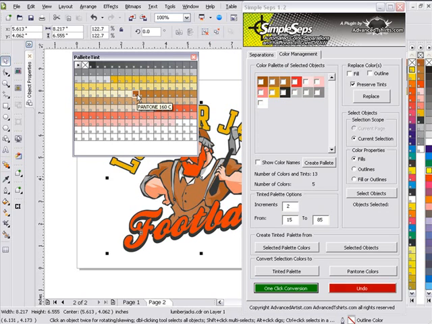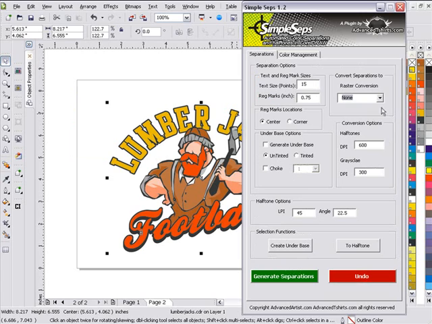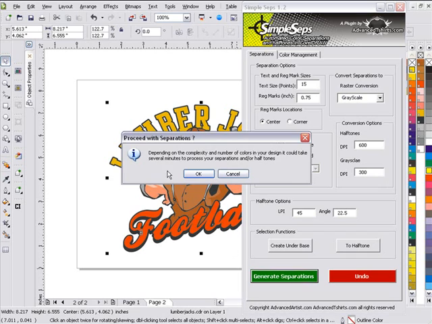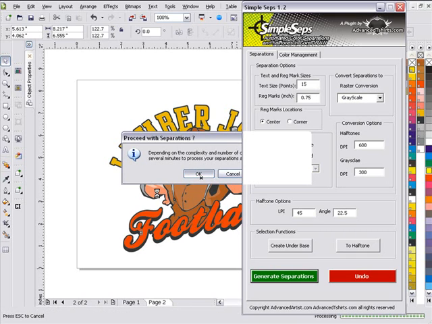Hit Control-Z. I actually changed all my colors there. I didn't want to do that. Left-click, hold down on this color palette, and release here in the pants. Go ahead and go to my separations. I'm going to go to my raster conversions. We'll select grayscale. Go at 300 dpi, as you can see here. Then we'll go ahead and click on generate separations. And SimpleSeps will convert our separations to grayscales for us.